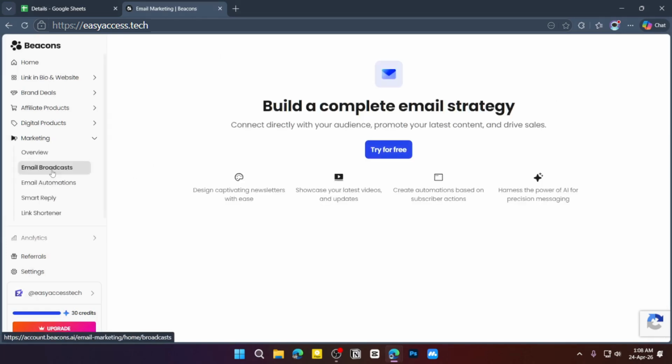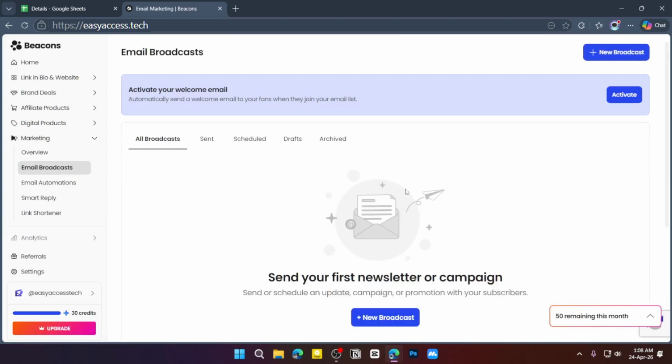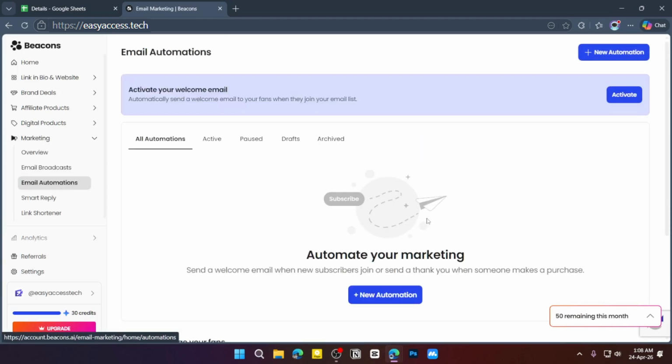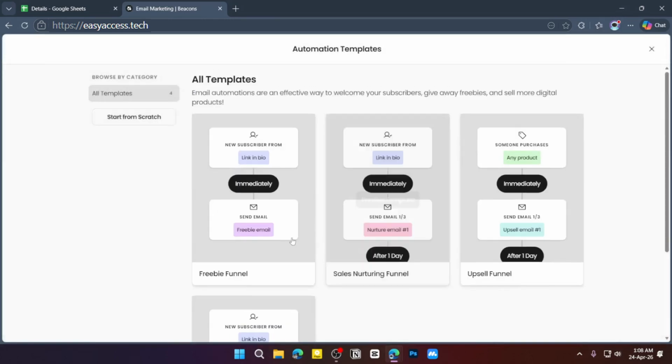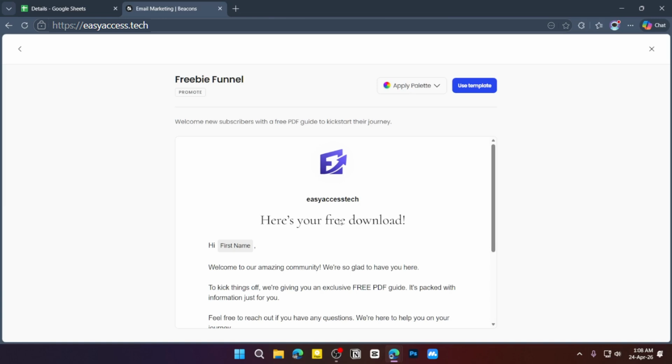Another interesting feature is email marketing. You can collect subscriber emails and send newsletters directly from Beacons. Some plans even include the automated email tools and audience targeting features.